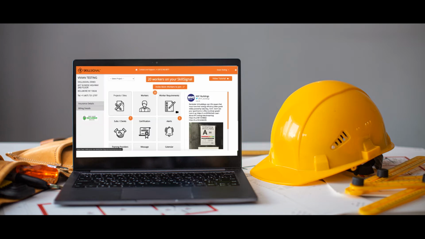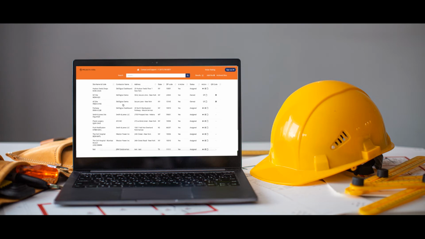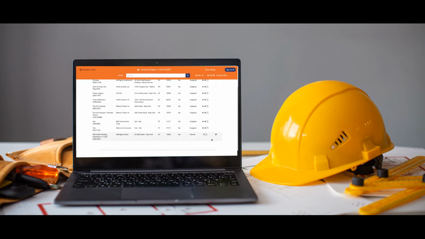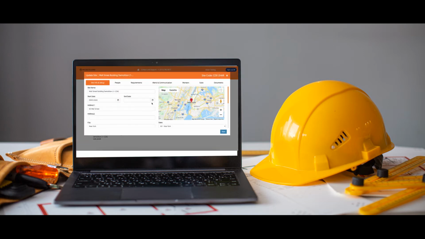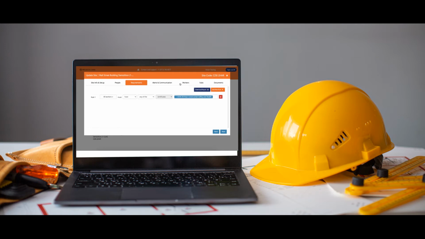Then we'll go into the projects and sites to access your specific project information. We'll locate your project and click into the edit icon, opening up the fields to modify. Find the requirements tab at the top and select add new rule.